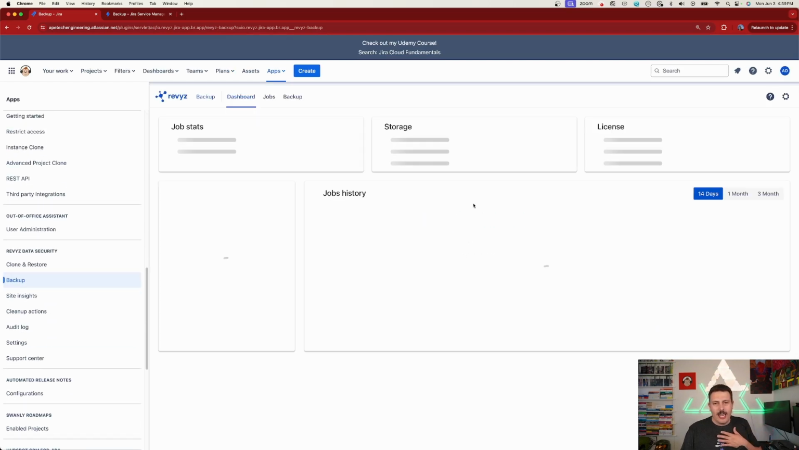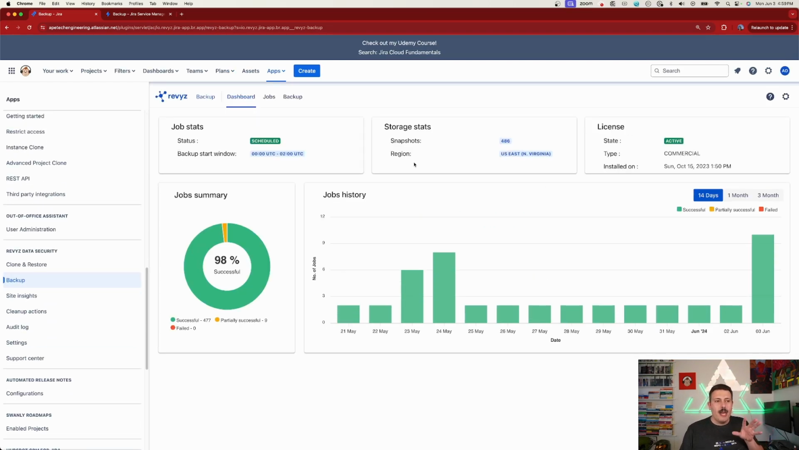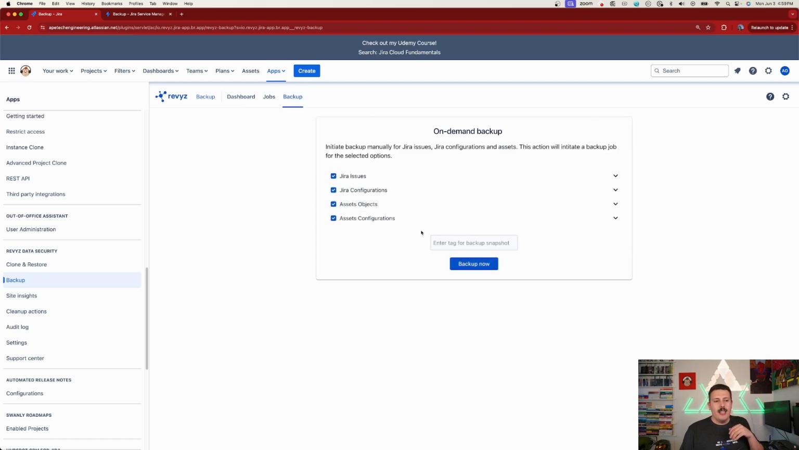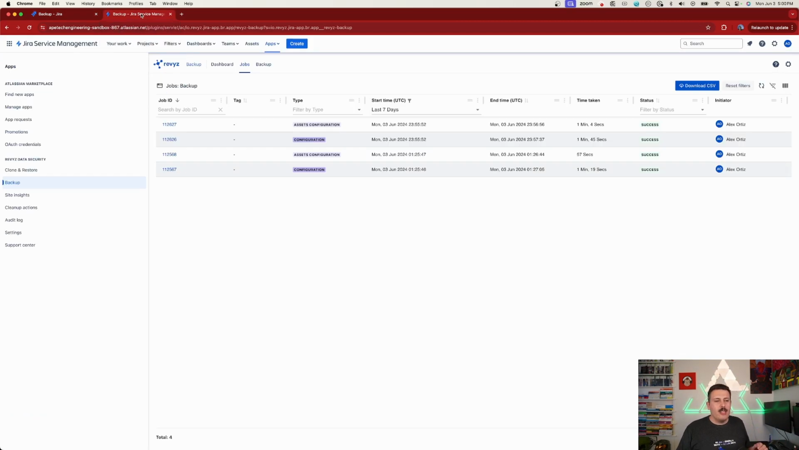Now, in this particular case, I've already run a backup, but here you also want to make sure that your assets and everything are good, that you have your API. Once all that's done, run the backup and you're going to be good to go. Again, I've already done it, so I'm going to skip over that part.